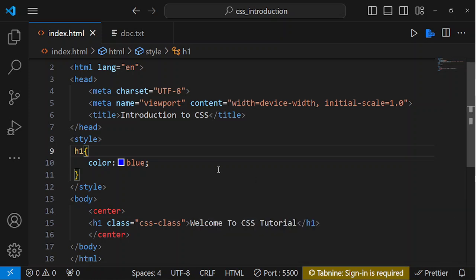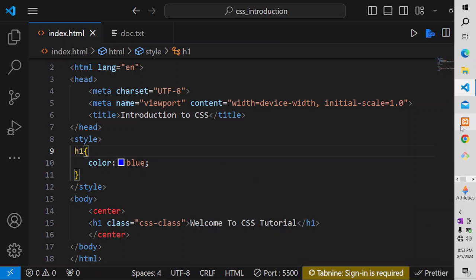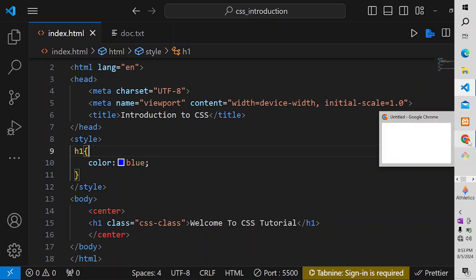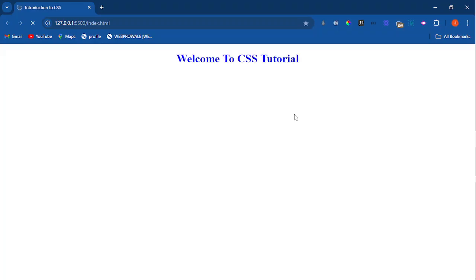Okay, now it's ready for us on the browser. Let's check it out. So let's see what we have. Welcome to CSS tutorial. Can you see the color changes? Let's say you want to give it some other thing, maybe you want to add fonts to it, do this.